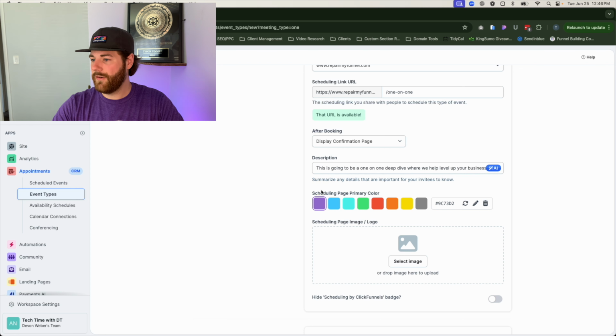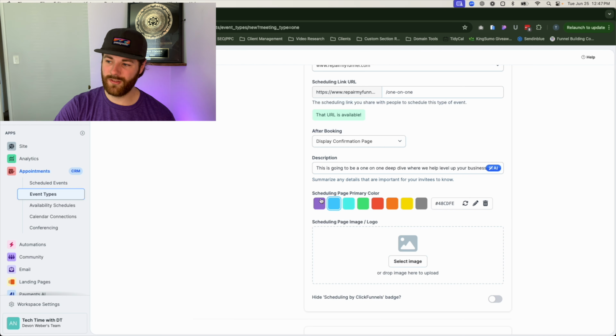Fantastic. All right. After that, we can select the actual color that you want to be used on the booking page itself. I'm just going to use this one as an example, but you can customize the actual hex code right over here. Just click on the little pencil icon. It creates whatever color you want to use there. If you do have a custom color, also make sure to do that. Otherwise, you can select from the existing options right here.